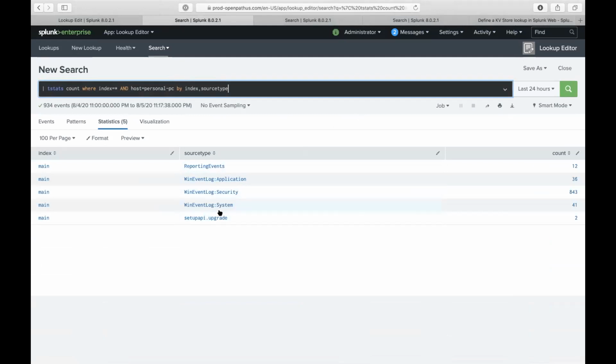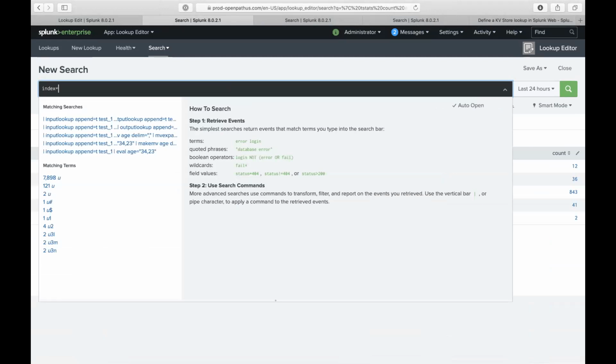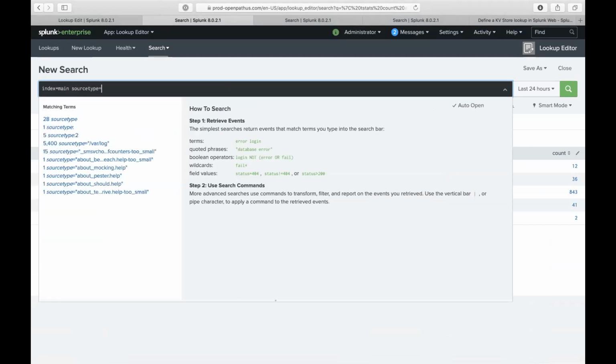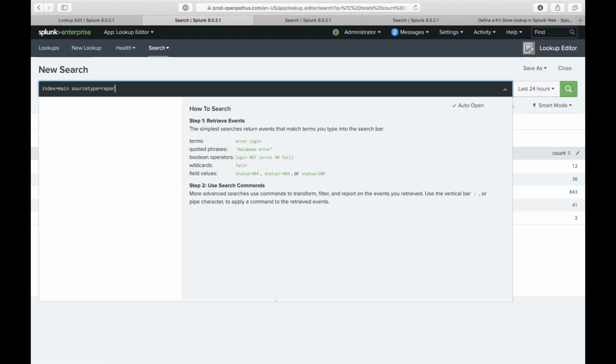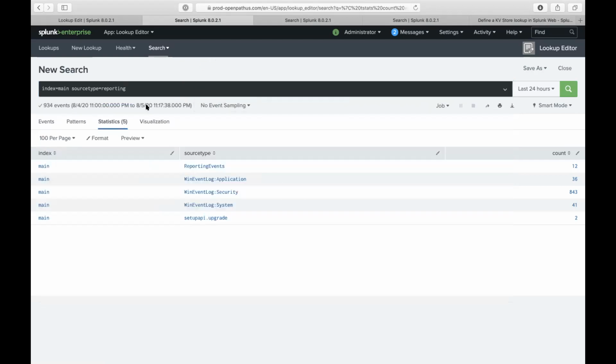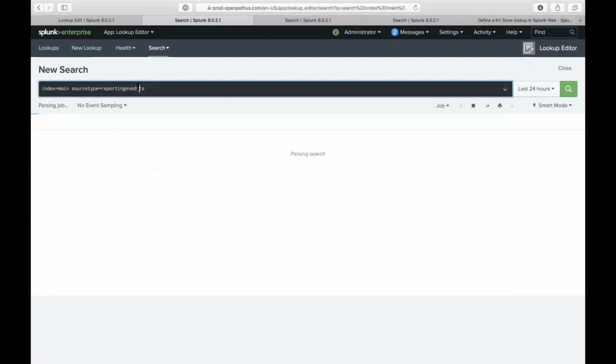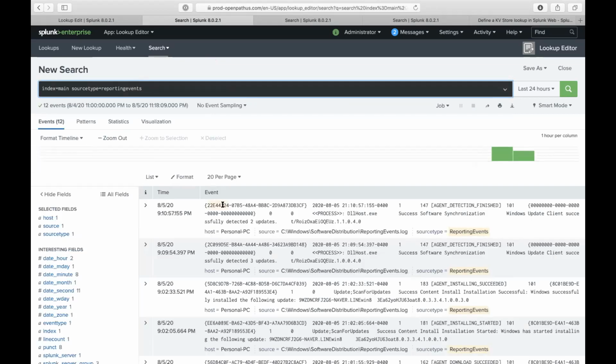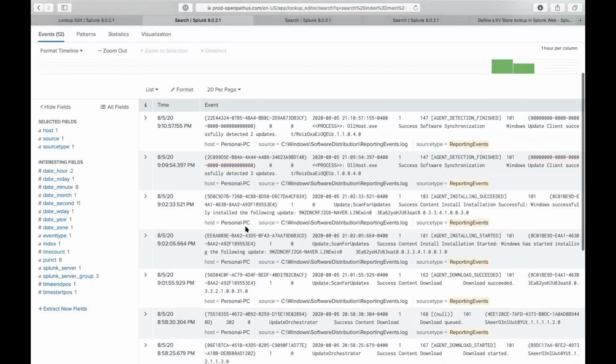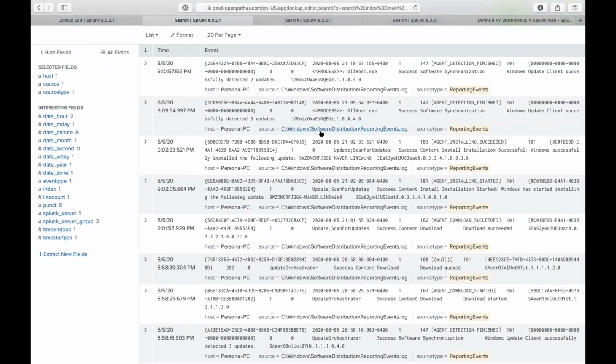So you were sending Win event logs. You're sending it to main. That's why it closed. Okay, so you may want to switch that on your end. And then you got something called reporting events. So let's see what that is. So you have agent detection, success, software synchronization. So you got your software distribution. Did you monitor this or something?